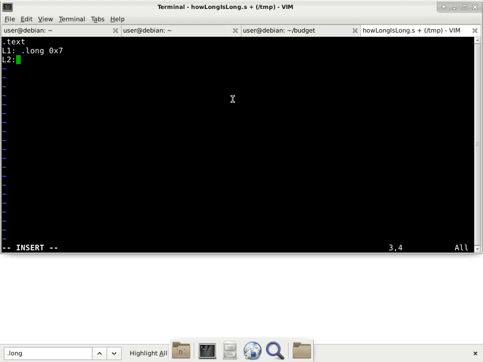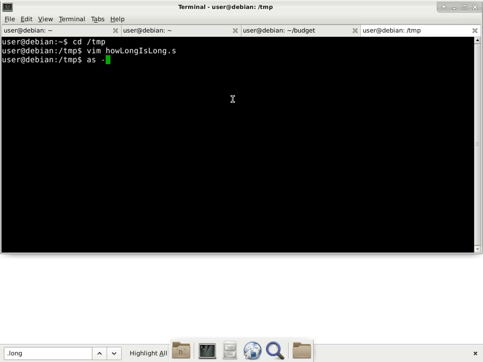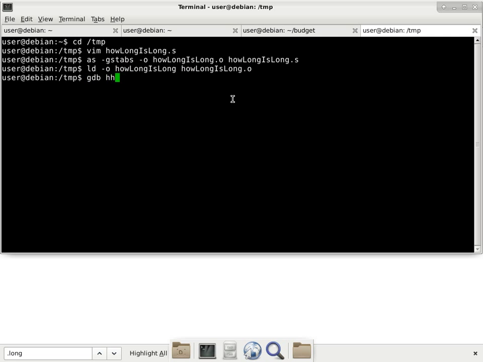And then we immediately define another label. This is already enough for me to tell what a .long is, and I'll show you why it is sufficient for that purpose. But in order for the linker to work, we have to have a _start. .global _start, like that. This is just to make the linker happy so that it will link the program, because I never really intend to run it anyway. So save everything. as --gstabs -o how_long_is_long.o and .s, ld -o how_long_is_long how_long_is_long.o, gdb how_long_is_long.